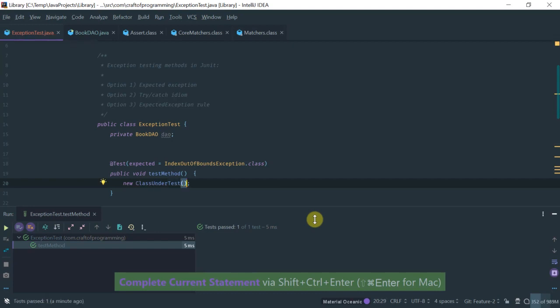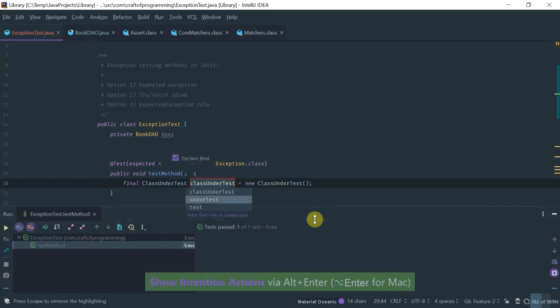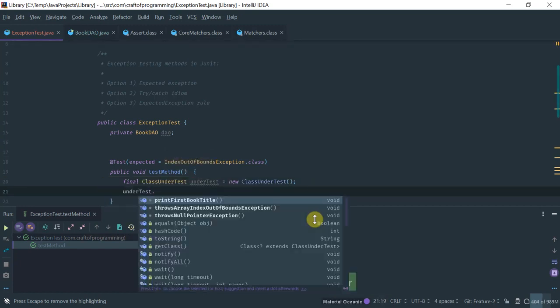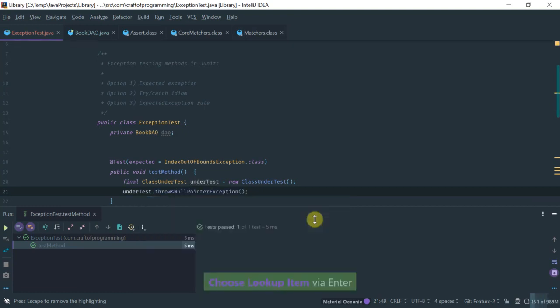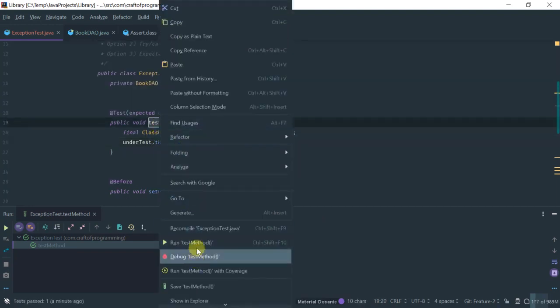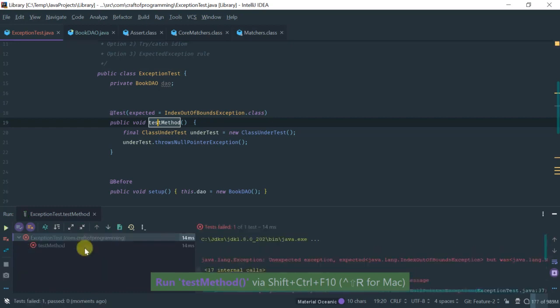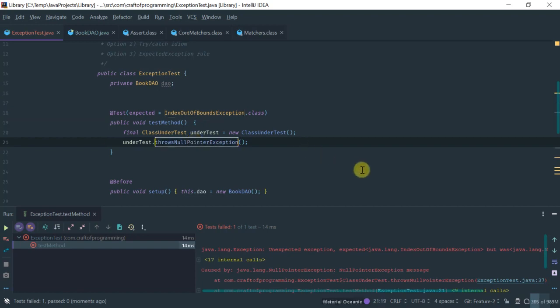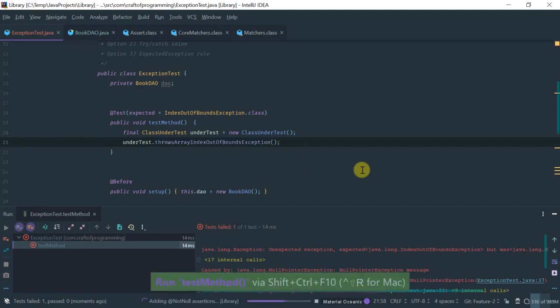and let me assign this here. So I've got my class under test, and let me invoke a method. Now let's invoke a method that throws an NPE, for instance. Because I'm invoking a method that throws an NPE, but I'm expecting an index out of bounds exception, the test should still fail. Okay, so it's failing because you are expecting this exception type to be thrown, but a different exception type was thrown. So obviously now if I invoke the method that throws the expected exception type, then the test should pass.